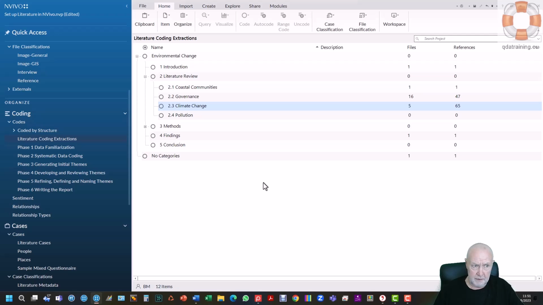Nothing to stop me bringing them in from EndNote or bringing in the PDFs. I'm just creating this as a set of codes because this is the stuff I want to write about. This is the stuff I want to review. So I can do this manually, or we just automated it because we could.